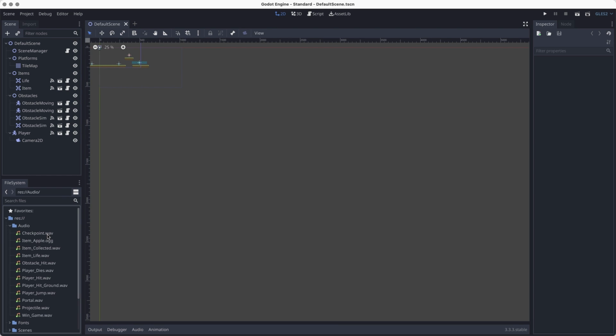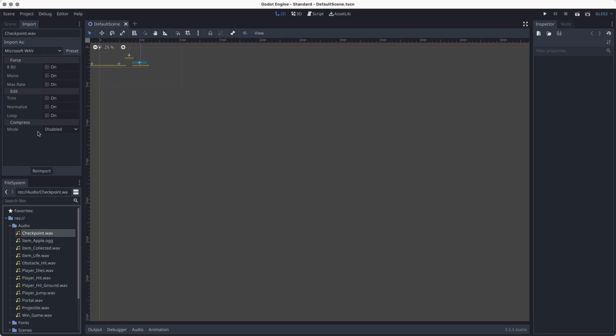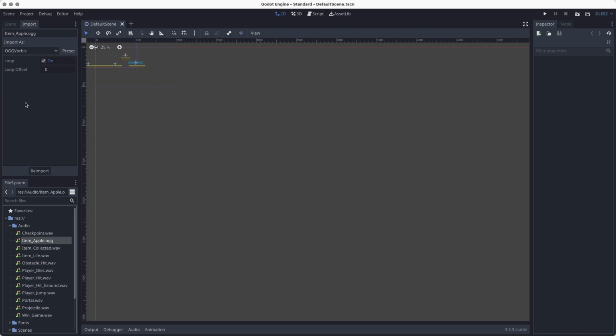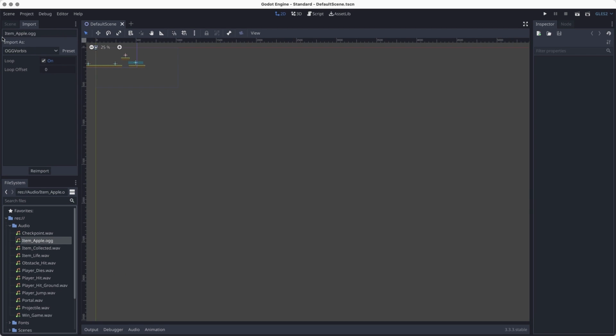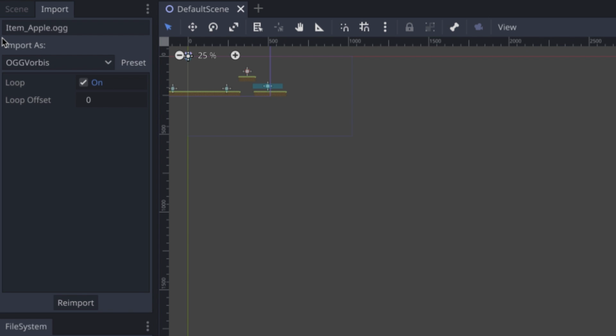And then we can adjust the code to make the sounds play. So let's first look at the import settings on our sounds. If we open up that audio folder and take a look at the import tab next to the scene tab, you can see that there are some defaults that go along with the type of file. OGG files default to loop. WAV files don't do that.